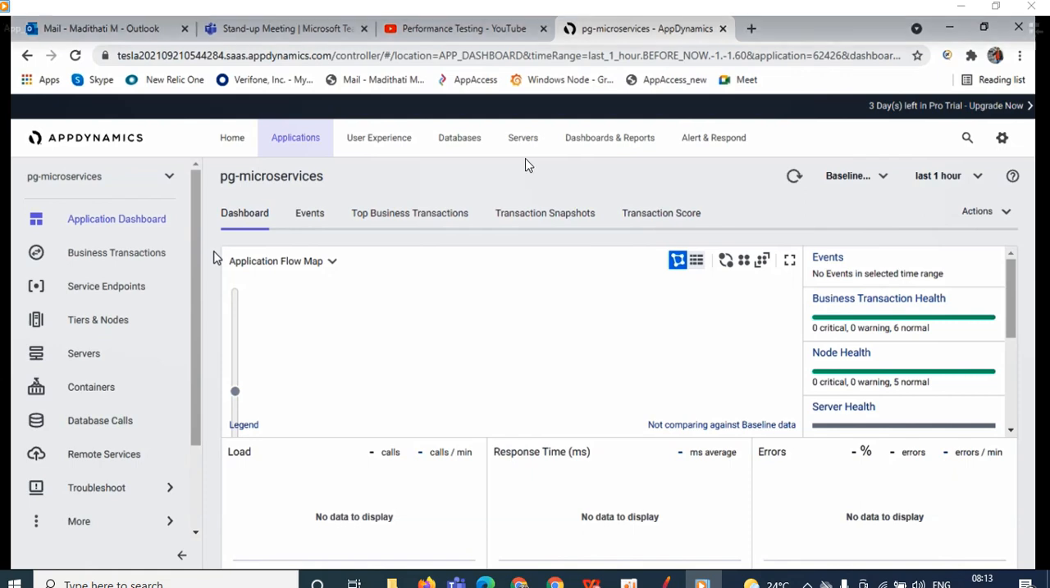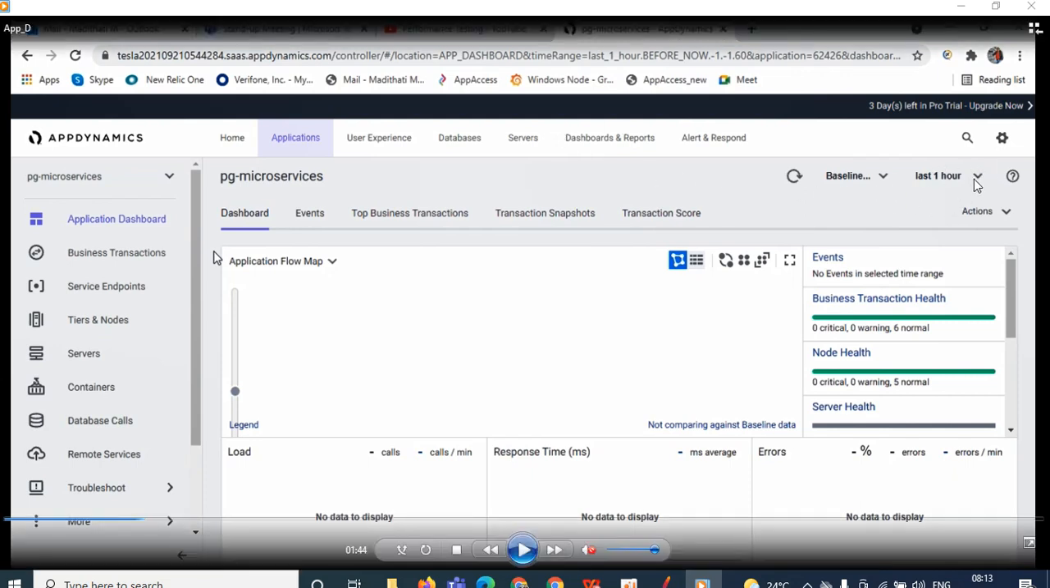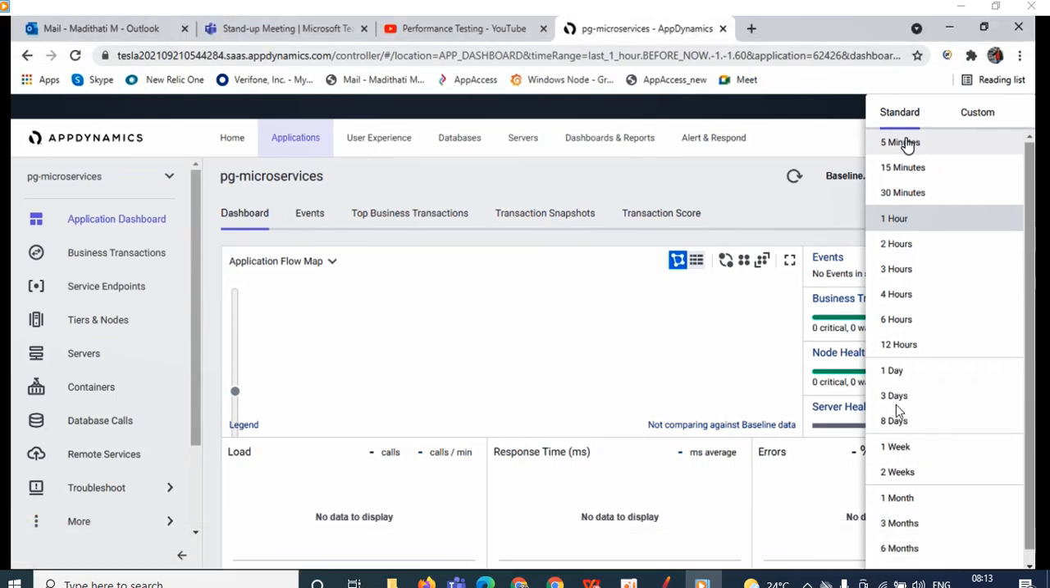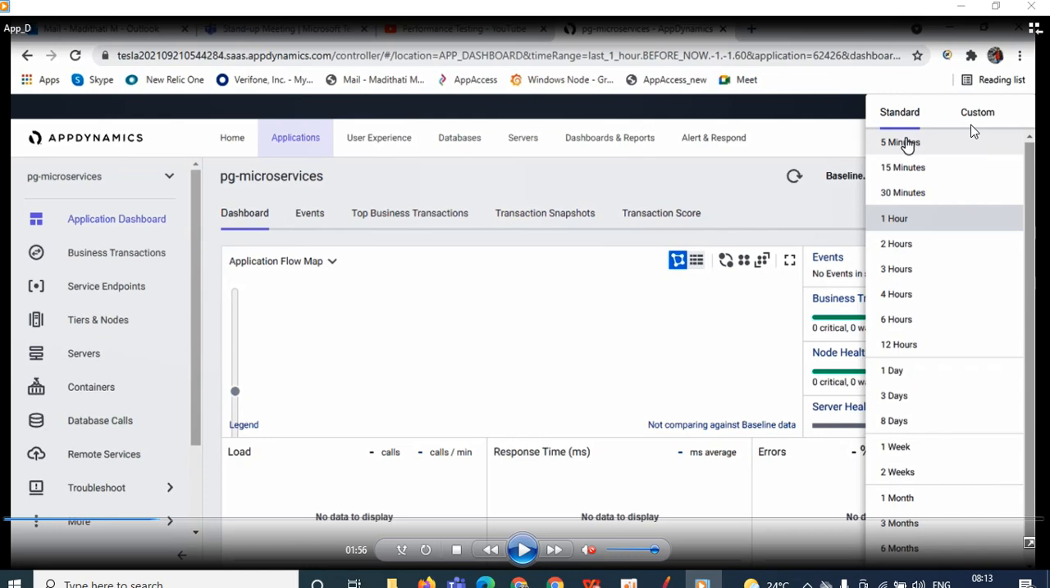How can you filter? On the right side you can see Last 1 hour. There is a drop down called Last 1 hour. You need to click on that particular button. If you click on it, you can see last 5 minutes, 15 minutes, 30 minutes, 1 hour, 2 hours, 3 hours. The quick filters are available here. We don't want to go with quick filters. Always, we need to go with the custom option.